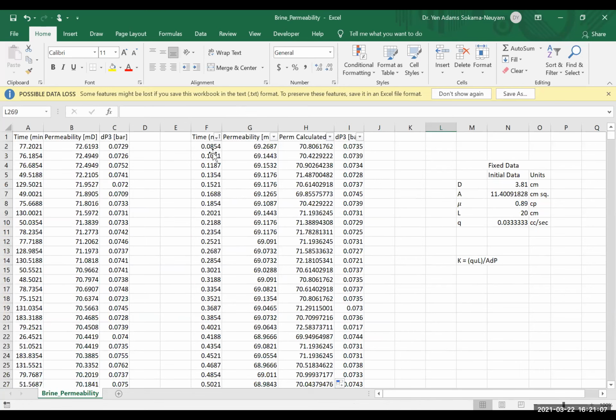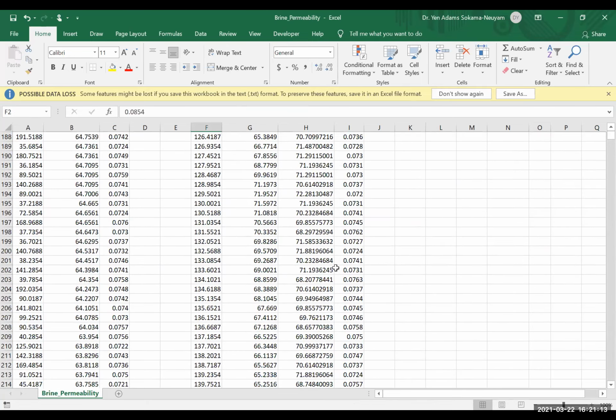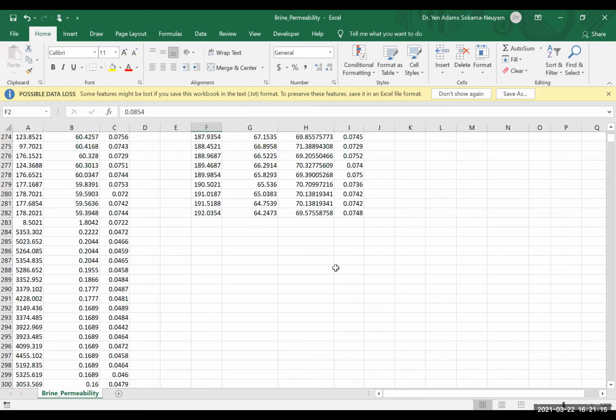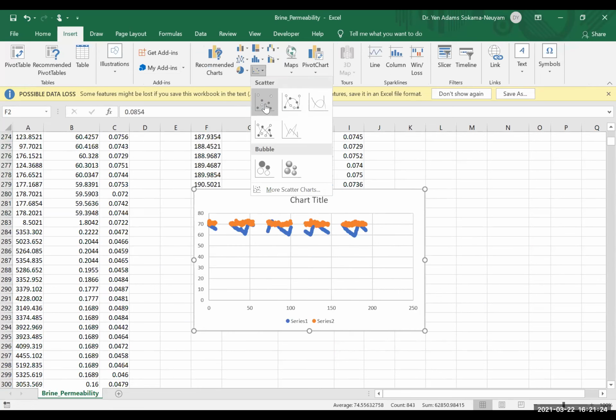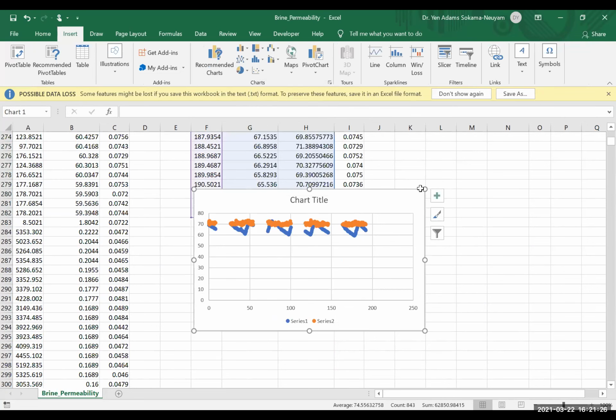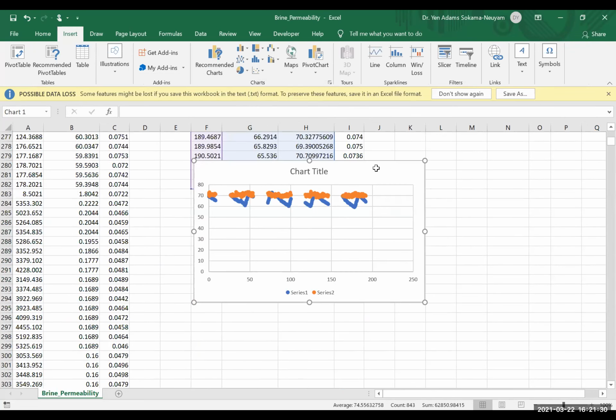Now we want to plot. So what I'm going to do is I'm going to select the whole data. I'm selecting up to the calculated permeability. And then I'm going to go to insert, scatter plot. So I want a scatter plot. I'll just say insert scatter. And it has plotted it for me, but I need to go and do some editing.